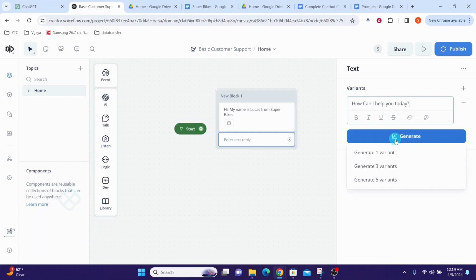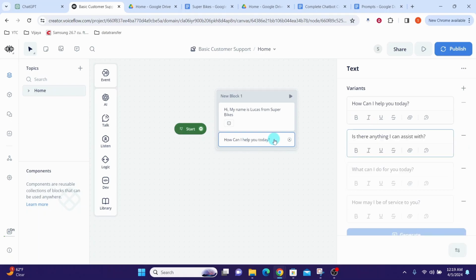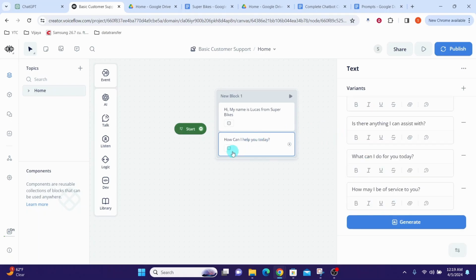Here also I can generate variants for this. Let me say I want to generate 3 variants and then click here. All the 3 variants have been accepted. This is the icon showing that variants exist for this sentence. After this, we can simply connect this start button to this block that we have created just now.